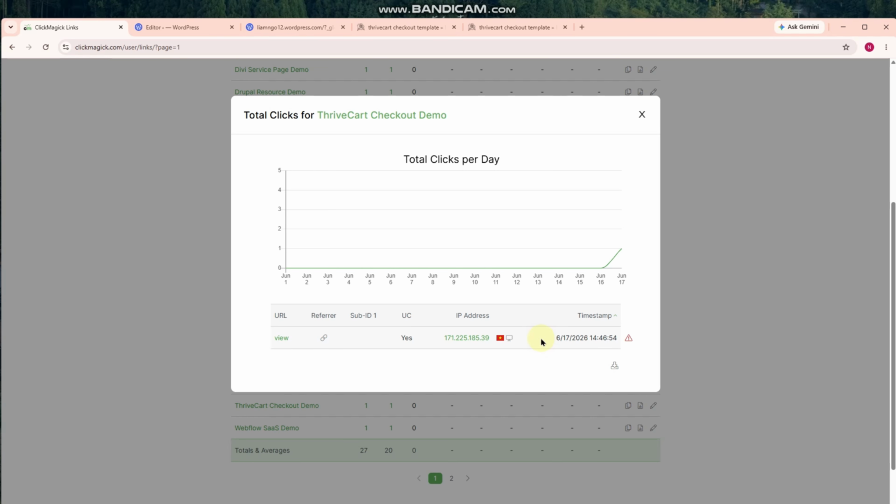Now, the ThriveCart button on my WordPress demo page gives me clear click data inside ClickMagick.